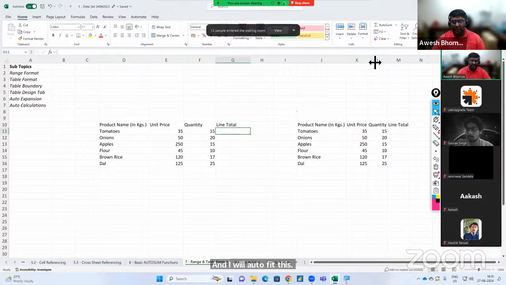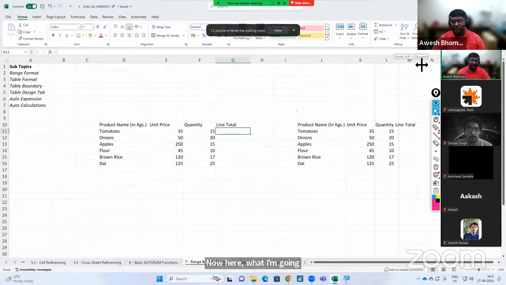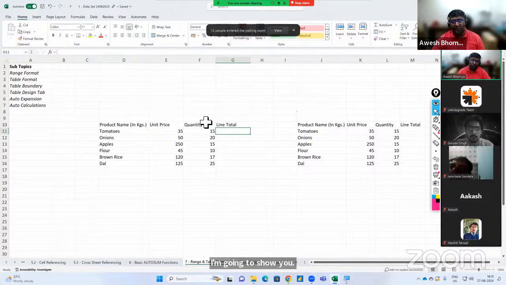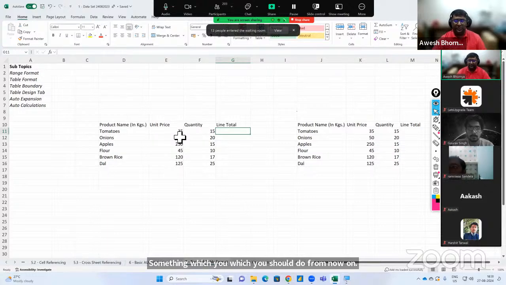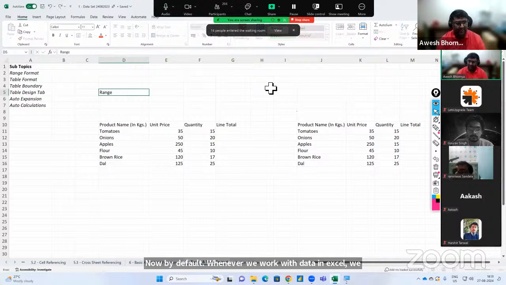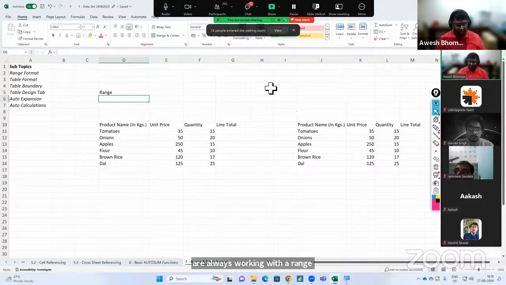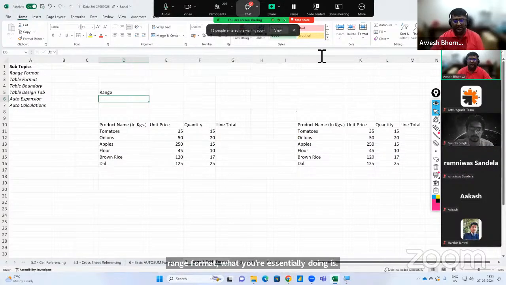Now here, I'm going to show you something which we've already done, and then I'll show you something which you should do from now on. By default, whenever we work with data in Excel, we are always working with a range format. This is a range format. Now, when you work with the range format, what you're essentially doing is you are working with the data.